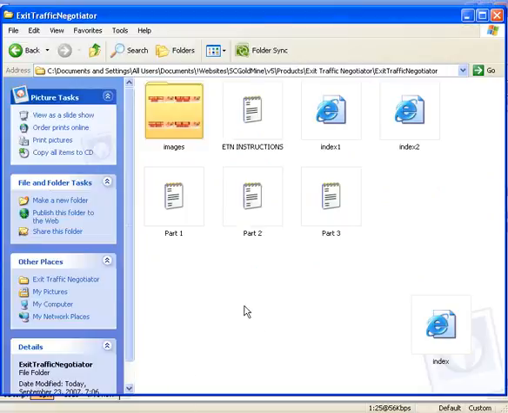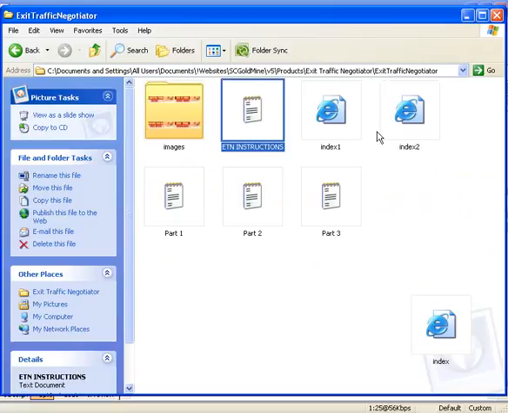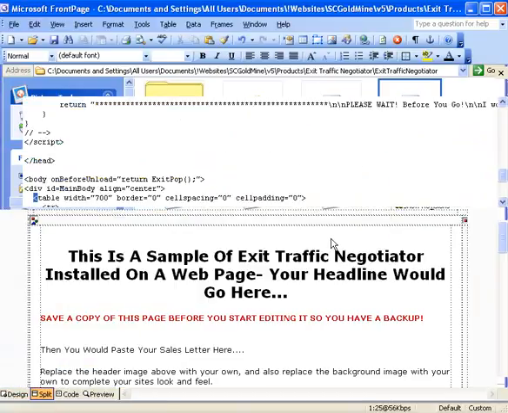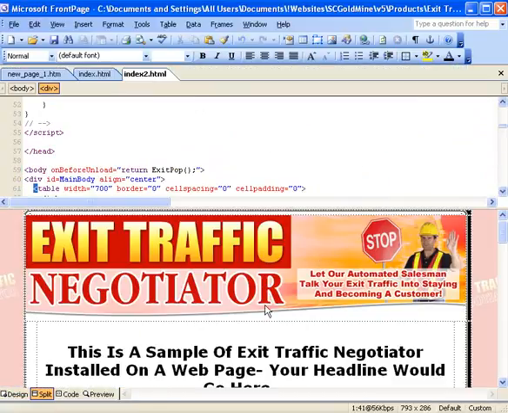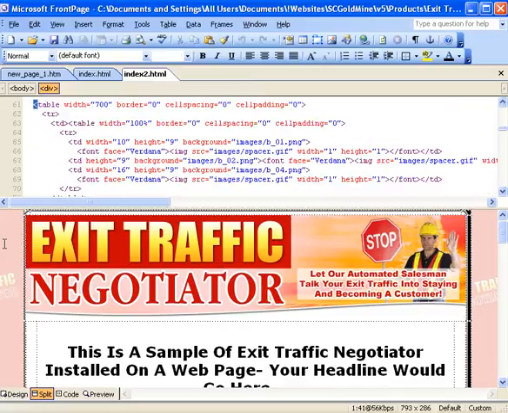Now the other option is index page number two. This is editing option number two as detailed in the instructions here. So we're going to open this in Microsoft FrontPage as well, or whatever your text editor might be. You notice this is virtually the same thing. It's just a template, again, our template for Exit Traffic Negotiator. You're going to want to change the graphics on the top of the sales letter. You're going to want to change the background graphic.